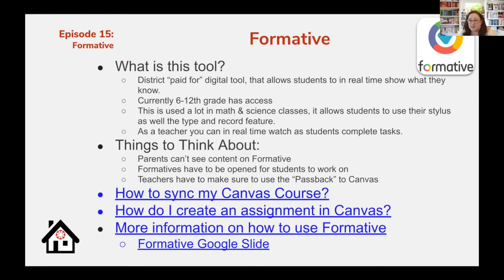So some things to think about. I'm just going to reiterate: parents can't necessarily see content on Formative unless their student logs into Formative and shows the assignment. So even though there is a good passback piece within Canvas, there isn't a good parent view section. And formatives have date stamps on them and have to be opened. I know personally, as a parent in this district, there are multiple times that my daughter has had to ask a teacher to open up a formative in order for her to work on late or missing work.